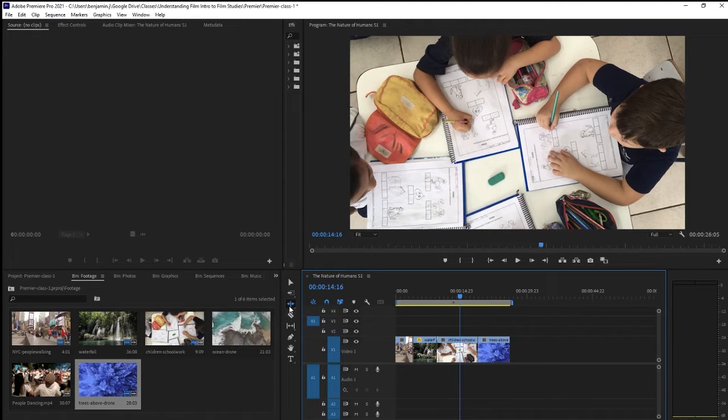So that's a pretty excellent tool. So I really recommend moving away from the razor tool, saving yourself some time, going right to the ripple edit tool. Beneath that, we have the rolling edit tool. And this does a similar helpful bit.